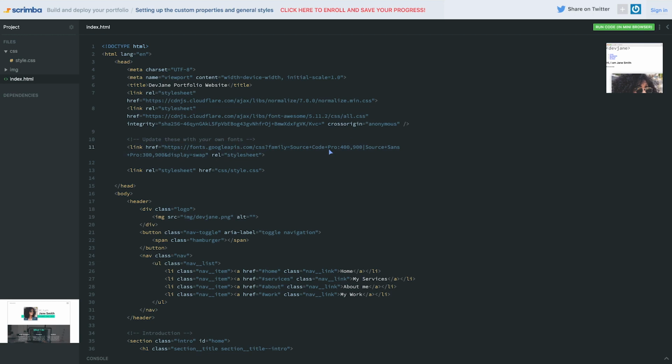We're also going to be using a whole bunch of custom properties, so it's going to make it really easy for you to update all the fonts throughout the whole site, but you might have to just switch out that link right there with the fonts you want to be using to do it.